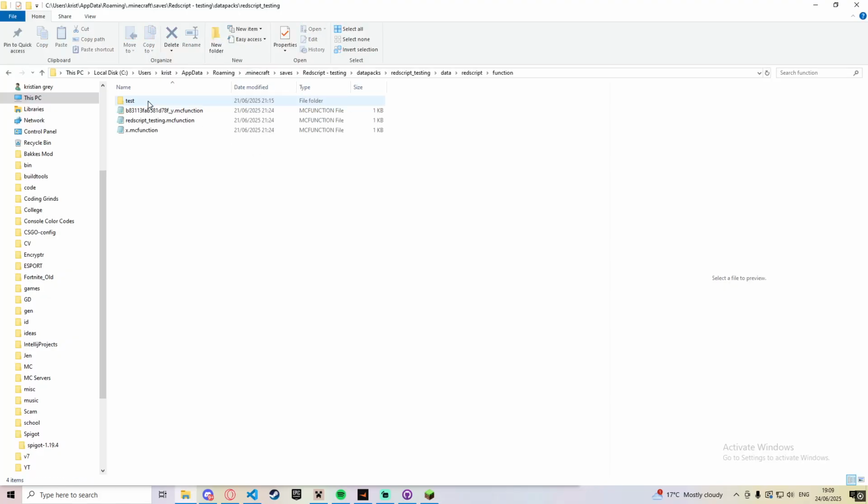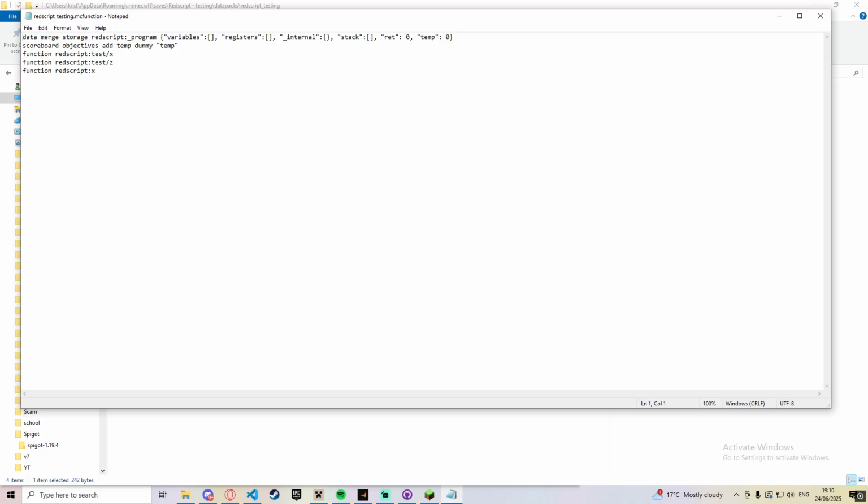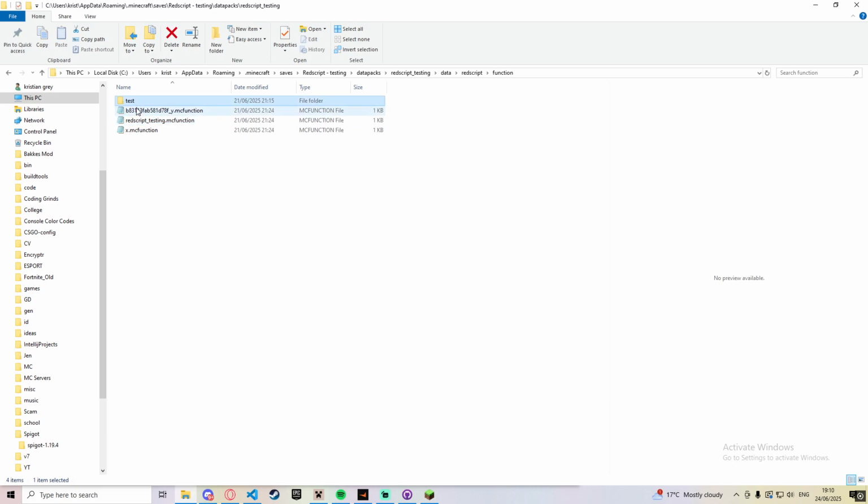You can go in here and it's name mangling for some of the functions, and here's the entry point. So you can see, to start, we set up an empty list for our variables, registers, internal program data, stack, return value, and temporary value. And then we call test X, test Z. So you can see the module is created as a folder.